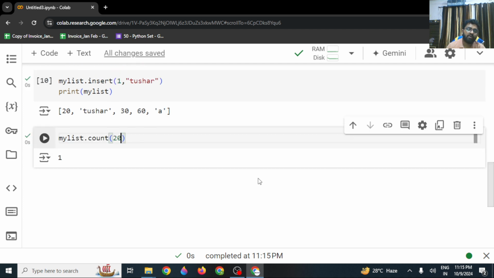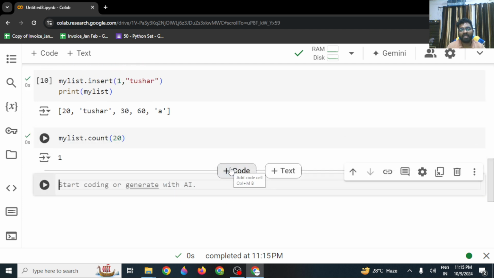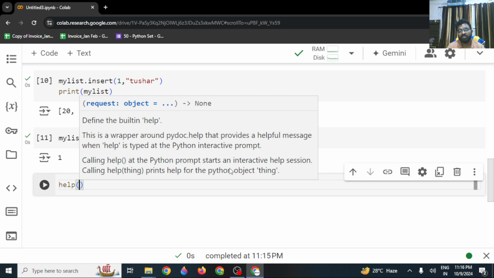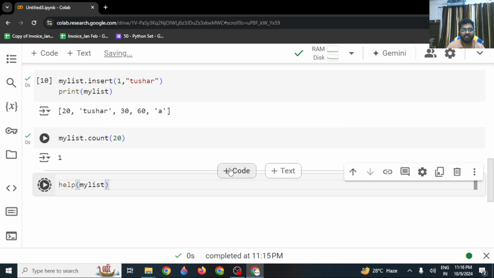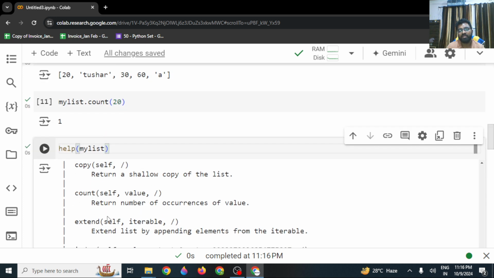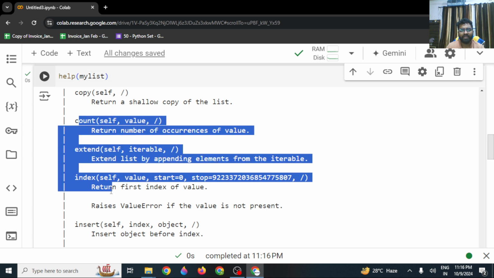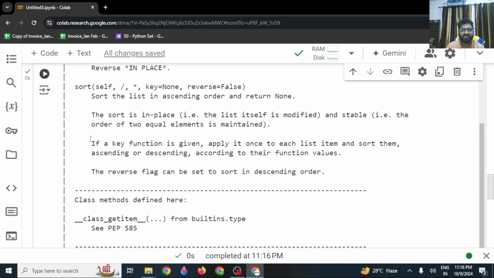Now similarly there are a lot more functionalities available with the list, and how can you find out what the different functions are? You can simply use the help function. It will give you a basic message or documentation related to your variable, or the Python object. The Python object we are using is list. So if I pass the variable of my list, it will give you the documentation related to the list. You see we have copy, count, extend, index. There are a lot more functionalities available.